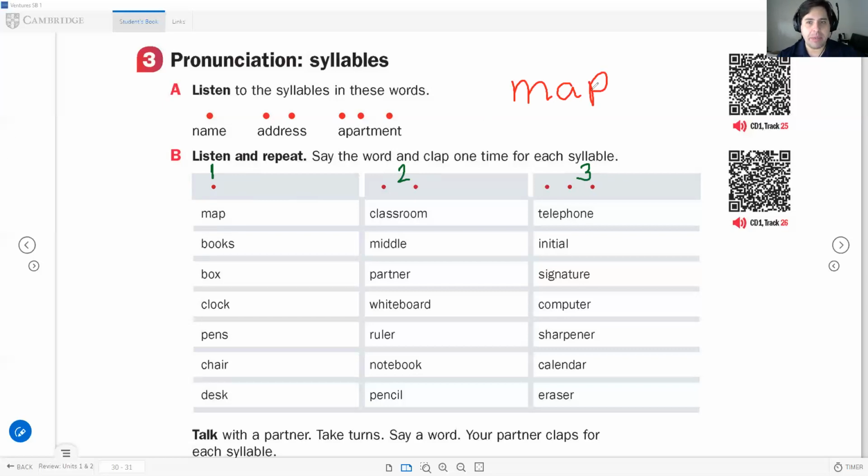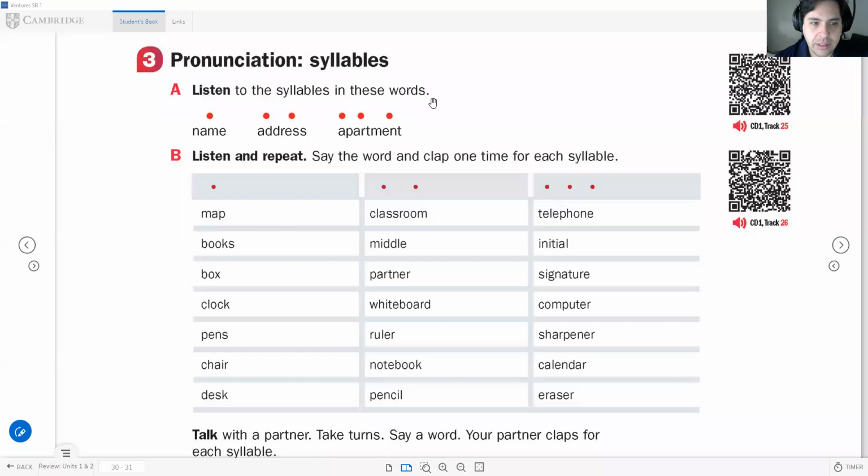Map, repeat after me, map, map. Now, the correct way to say this, and it's okay to exaggerate, okay? Look at the shape of my mouth. Let's look at me real quick. Look at me, map, map, okay? So, map, that's 1 syllable. Let's look at the next word.